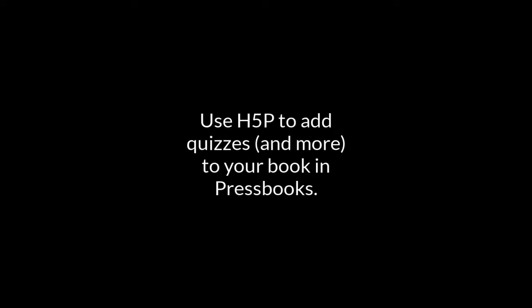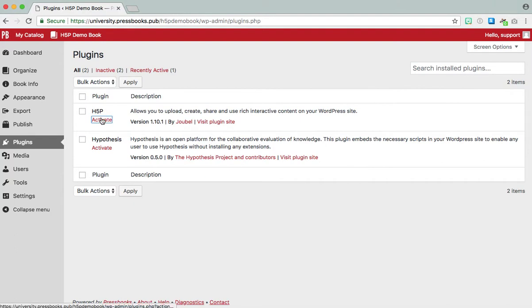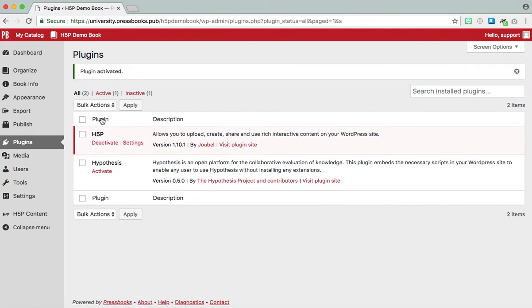Now you can add H5P interactive elements to your book on your Pressbooks network. First, enable the H5P plugin on the book. Note, you must be an admin on the book to enable H5P on that book.